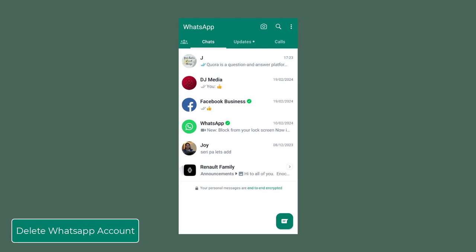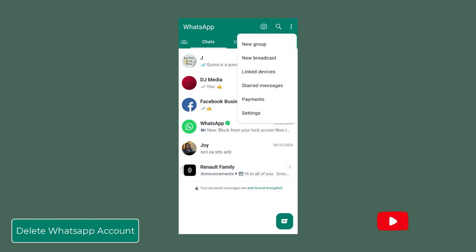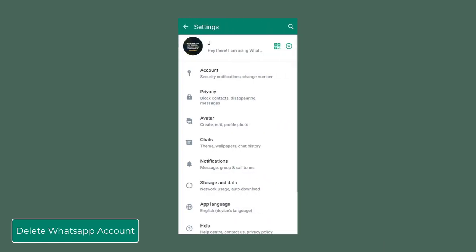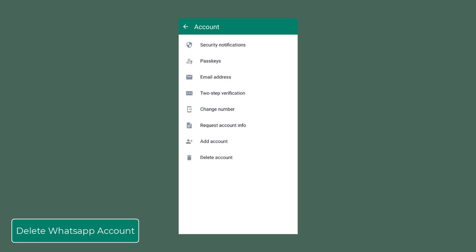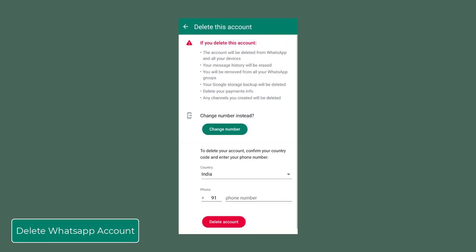Once we open WhatsApp on our phone, we need to click the three-dotted More option. And again, from the menu we need to click Settings tab. In the Settings screen, we need to enter Account section. And here, we have the Deleting WhatsApp Account tab. Once we click Delete Account tab, we are taken to this screen.